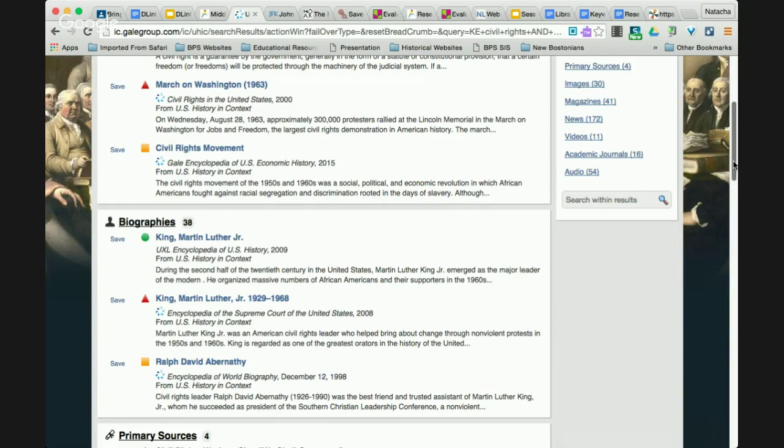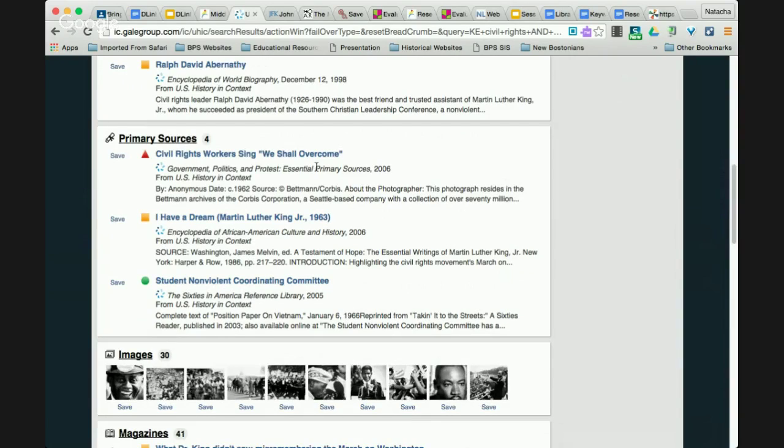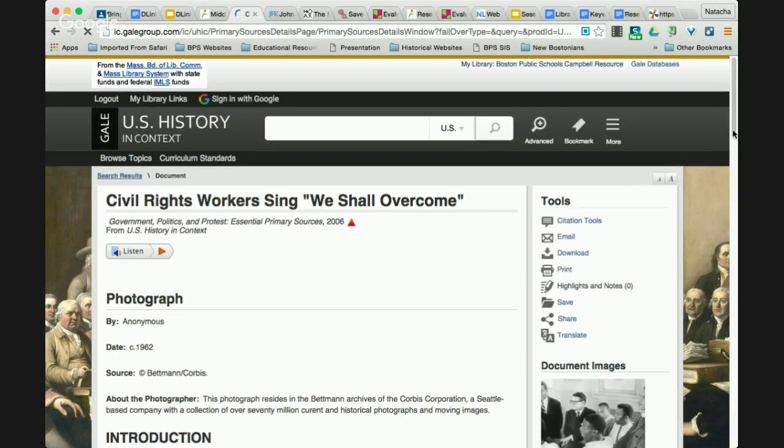Then let's go down. You can see that 4 primary sources were listed, and here is a song, We Shall Overcome, a beautiful tune. Here's a photograph and an introduction of the song, and then I wonder, can we try and listen to it? We're going to test together.